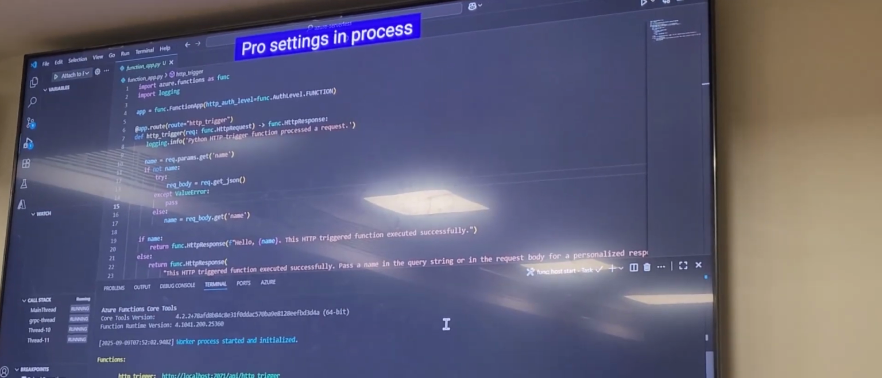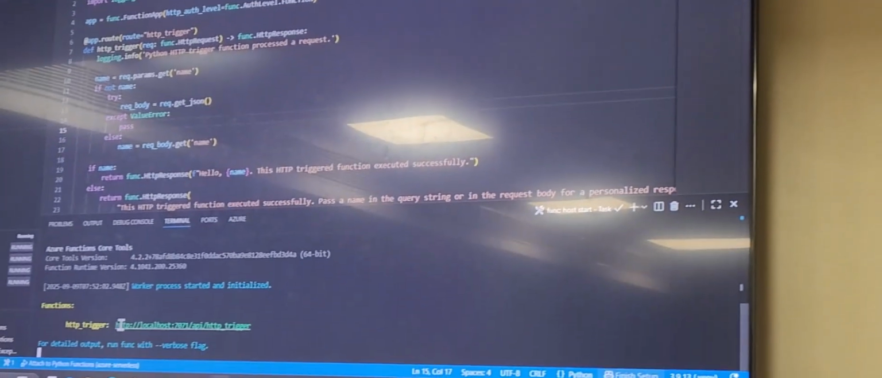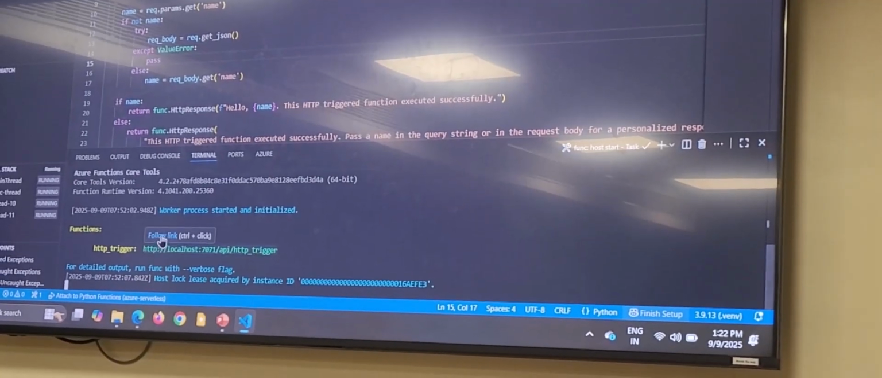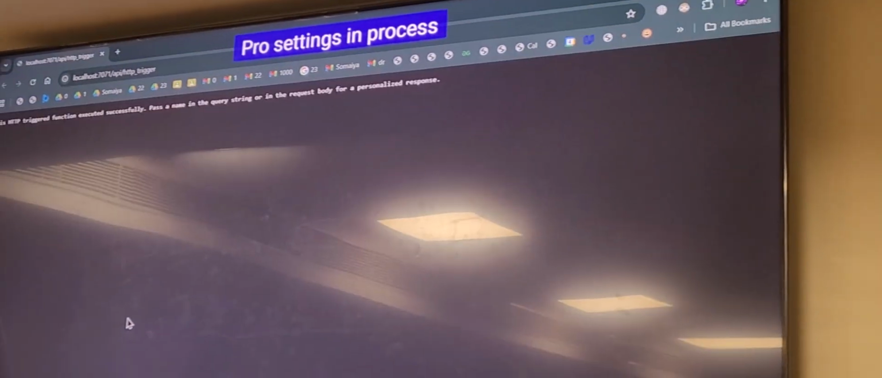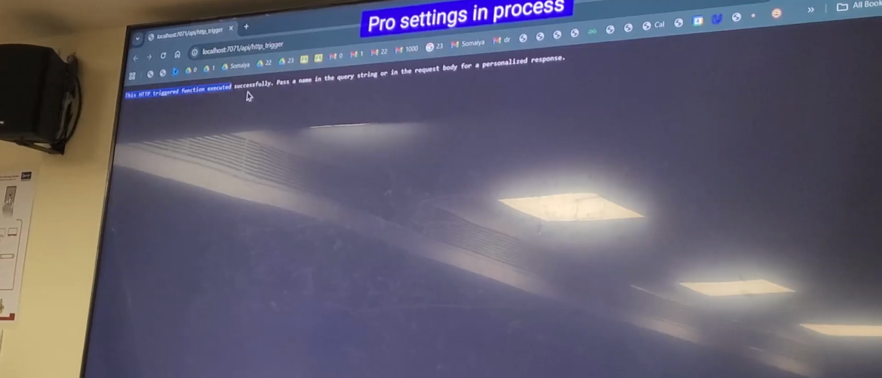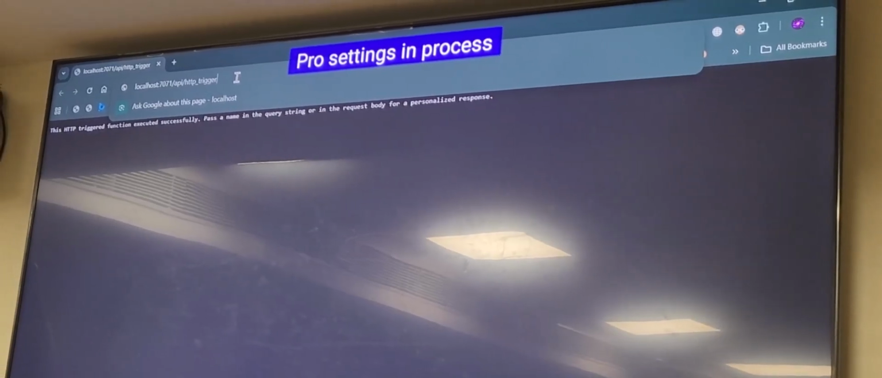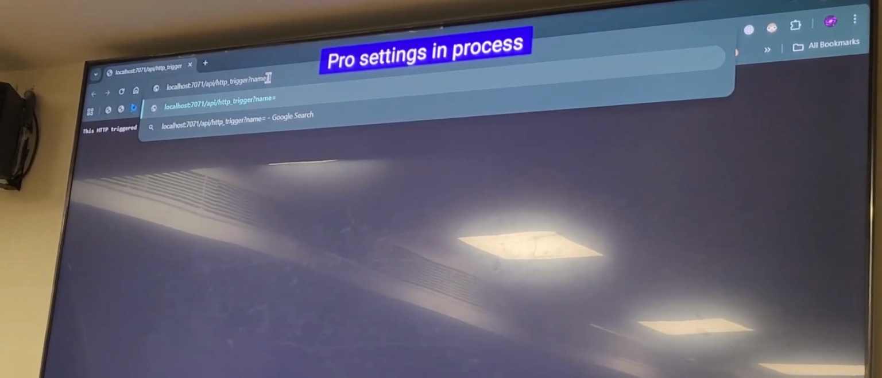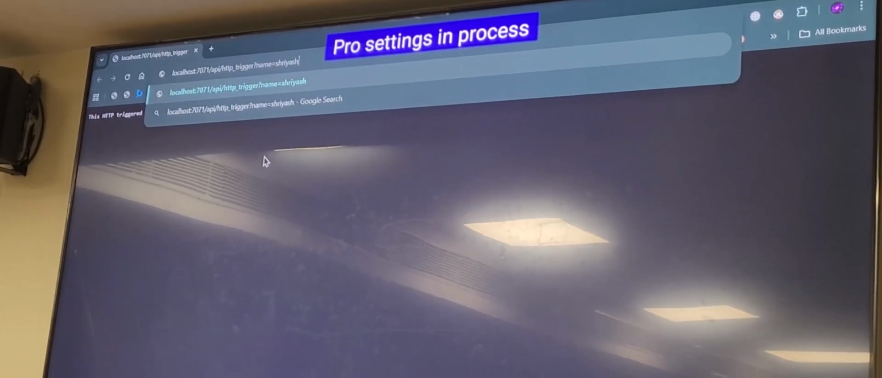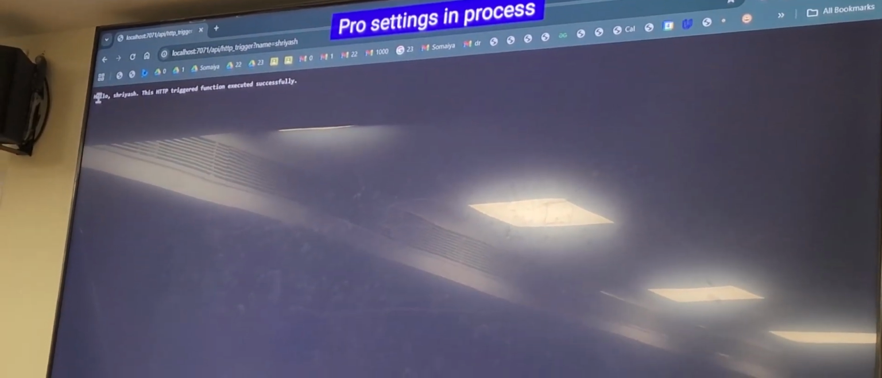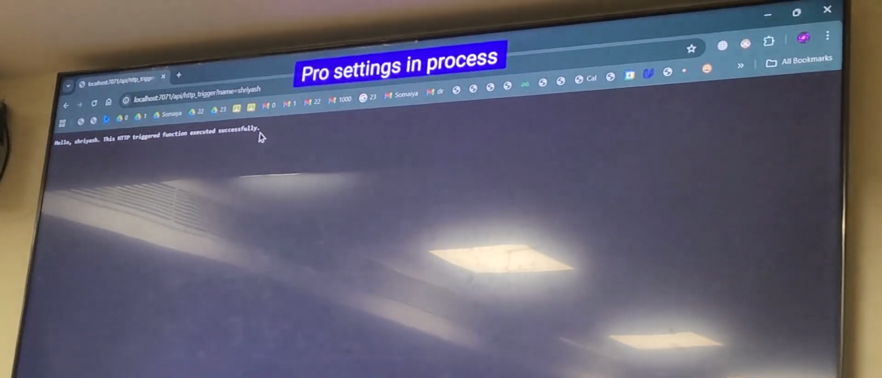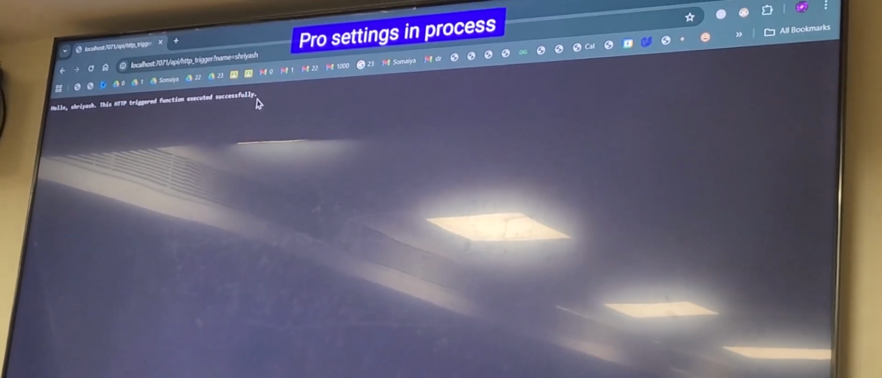First it will deploy on your local machine. I think it has deployed. It has given the localhost link, so I'll open that, and it has given the dummy response, basic response. So I'll pass on the parameter. I'll give the name Sriyash. So it has given me the response. Hello Sriyash, this is the HTTP request trigger. So this is how you can deploy on local machine.